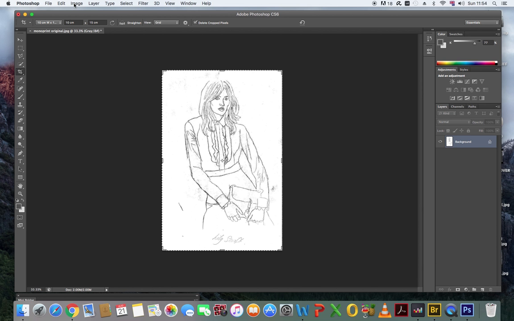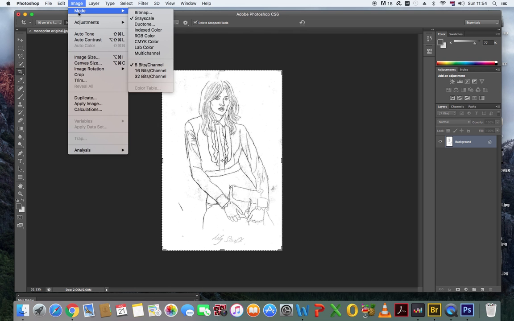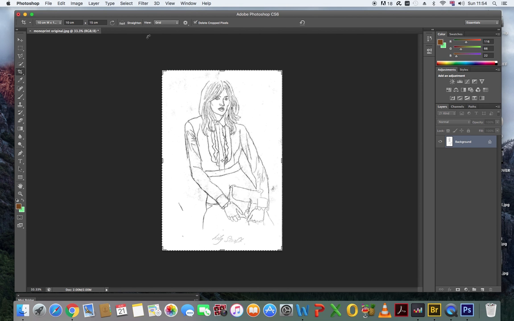Okay, now this is a black and white image, so we need to change the mode of it, because we're going to be working with colour. So to do that we go Image, Mode, and you'll see at the moment it's ticked on grayscale. We won't be able to do any colour to it at all until we put it on RGB colour. So check that that is correct first of all.